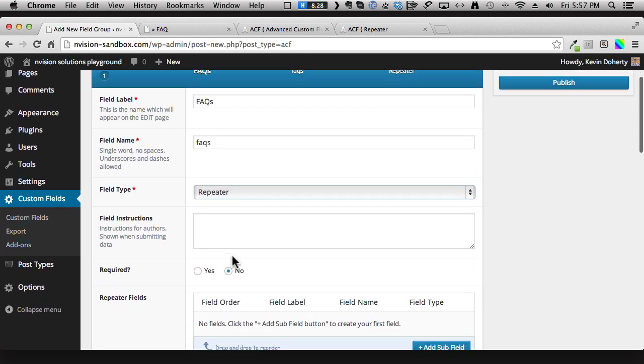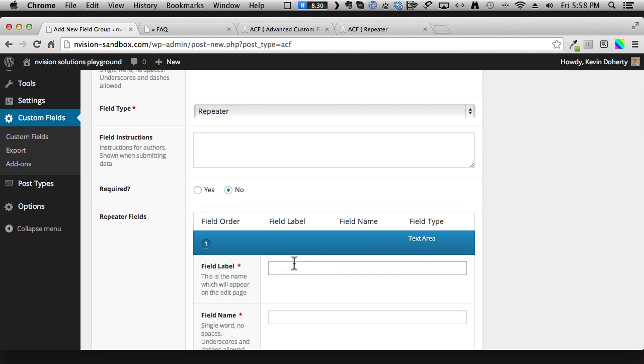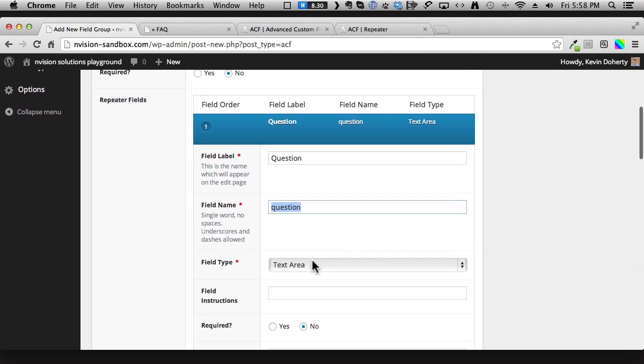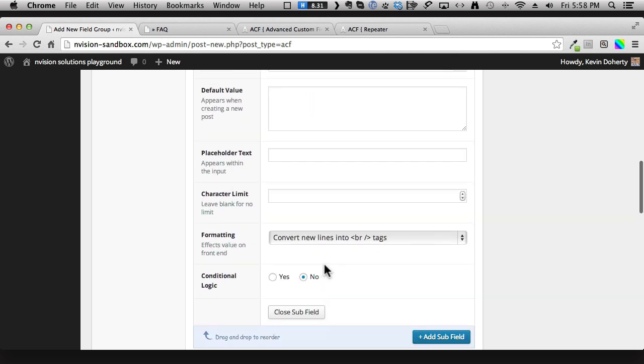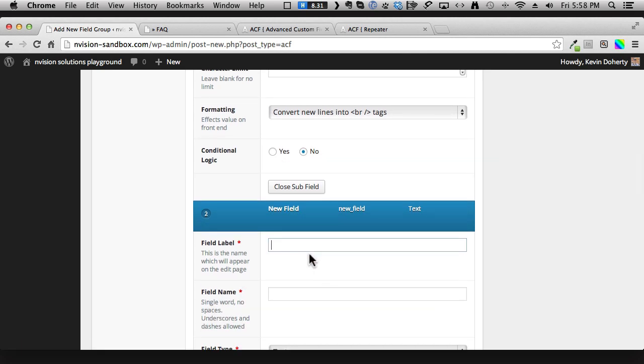So we're going to do repeater, and here's where the fun part comes in. We can add some subfields. Usually an FAQ page is comprised of two things: a question. And we'll give it a text area field type. And we'll add another subfield here. And the second part is an answer.